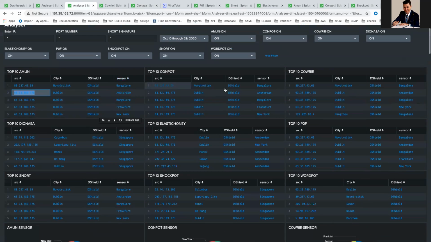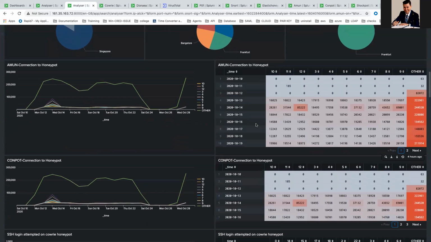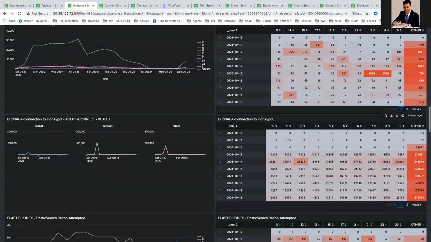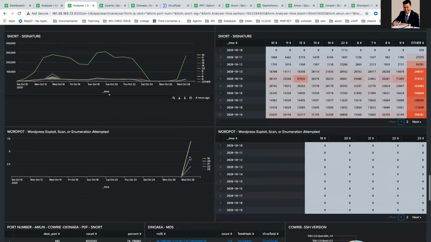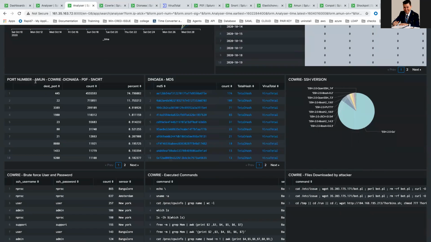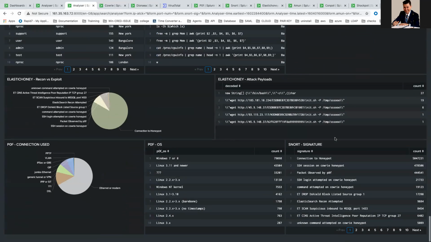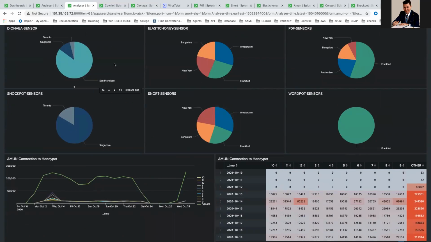So we can see here all my top 10 attackers. We can see here all the sensors, and you can see the time charts in tables and in the chart itself. We can see the destination port. We can see the port number. We can see the SSH version. You can see the commands, brute force, as I said, pretty much everything. So let's start to play with the analyzer.